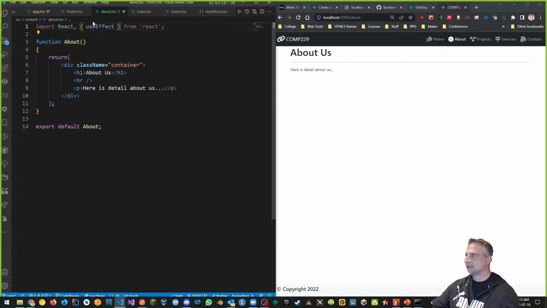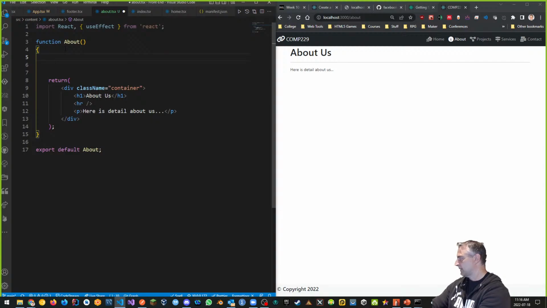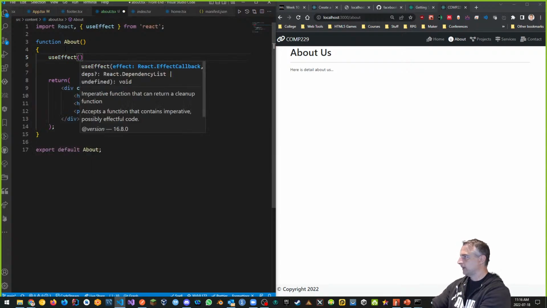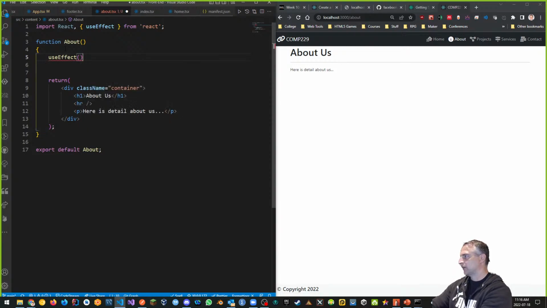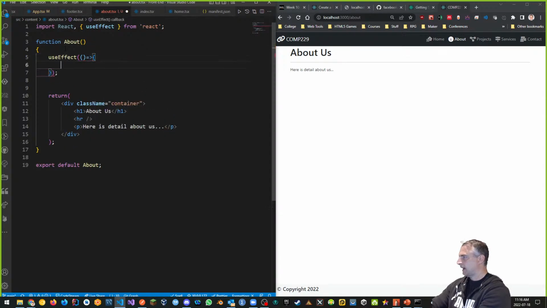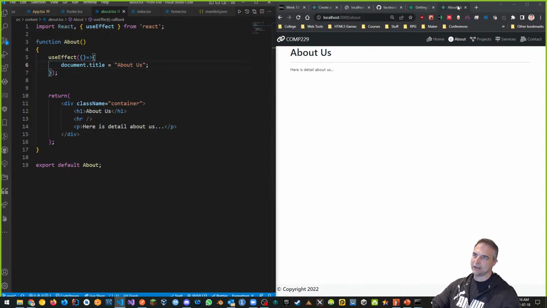And I know it's a funky name. It would be nice if it was called something like start. That'd be nice and easy. But useEffect is basically saying I have an effect that I want to activate when I go to this component. And the way you code that looks like this. I'm going to call useEffect, and I can use a lambda expression or a fat arrow expression that looks like this. And I can say that when I call the useEffect function, I want to change the document.title so that it is equal to about us. And if I save that, automatically look on top here, it's changed to about us.